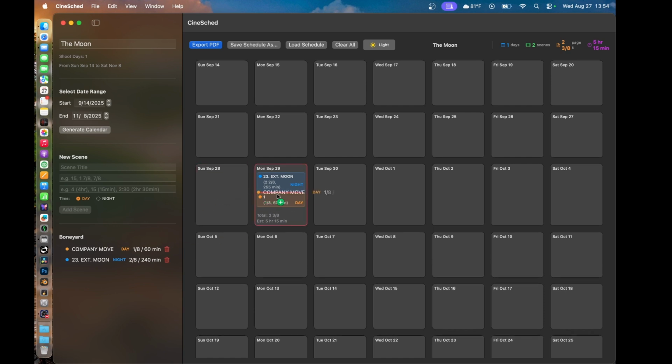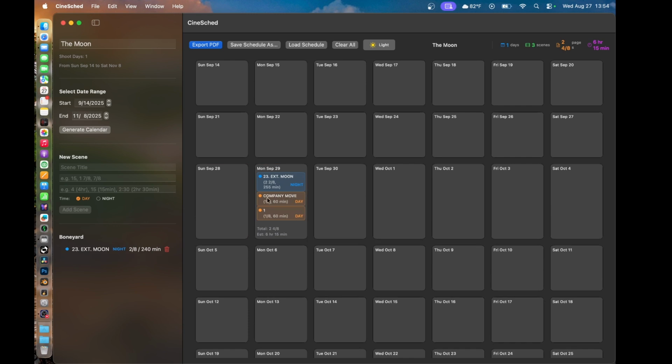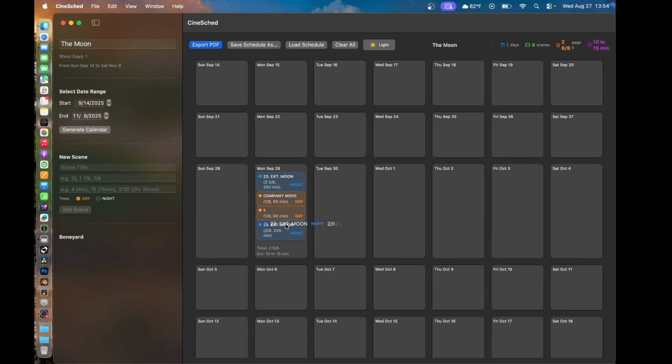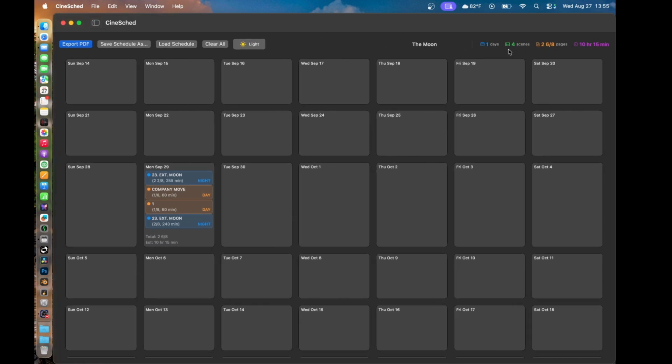But if I put a scene in between, you can see that little red indicator that appears showing me that. And actually, we'll throw this one on here as well too. So now I've got 1 day scheduled. And we'll go ahead and close my tray here because I don't need that anymore. 1 day, 4 scenes, 2 6/8 of a page for a total of 10 hours and 15 minutes.